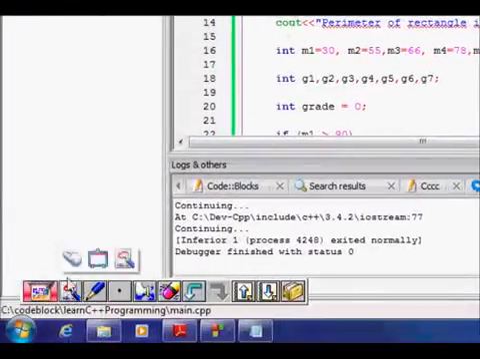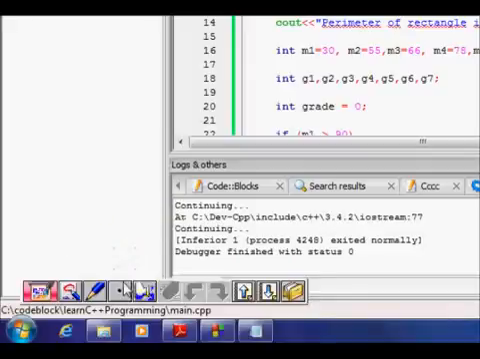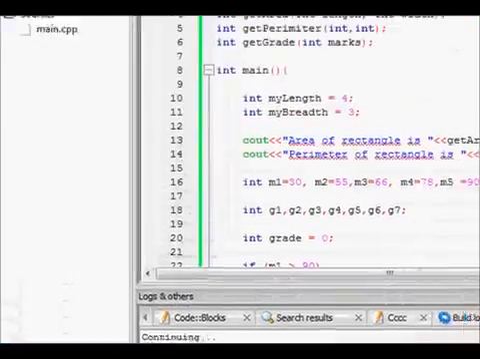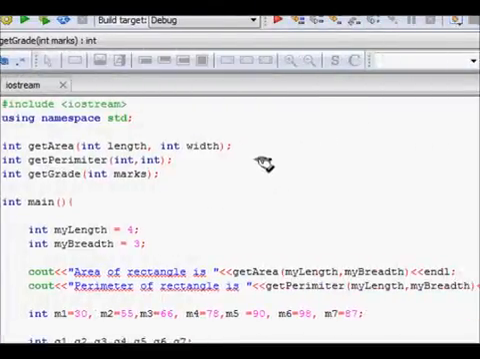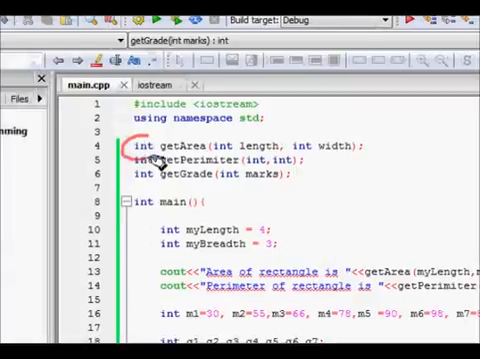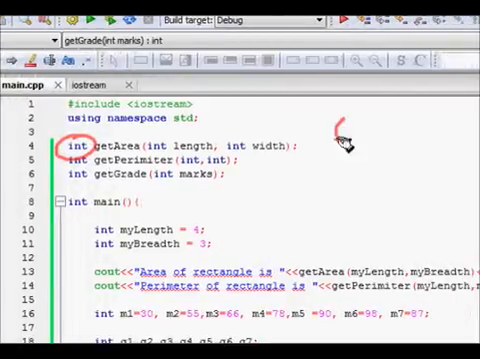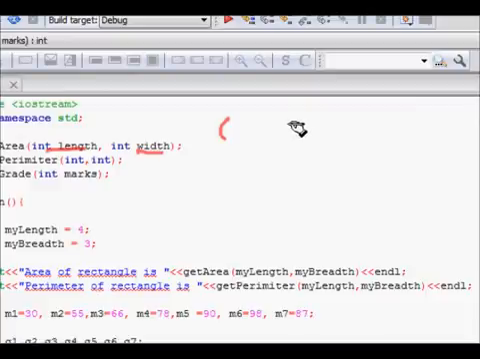So let's now see one concrete example of code. We have one example in which we find the area of a rectangle. Okay, so we have int as the return type, getArea is the name of the function, and in braces we write int length, so length is of type int and width is also of type int. Then we have one function for finding perimeter.